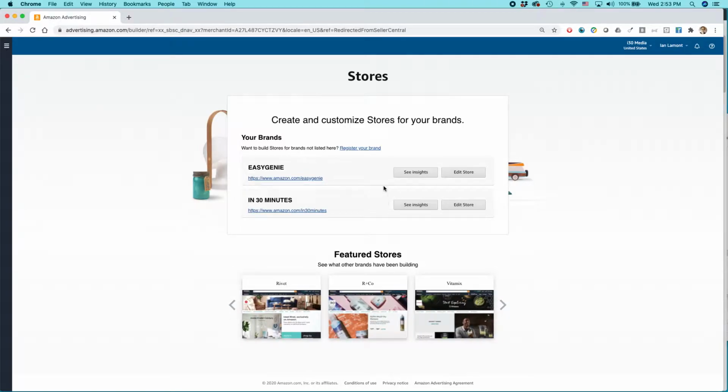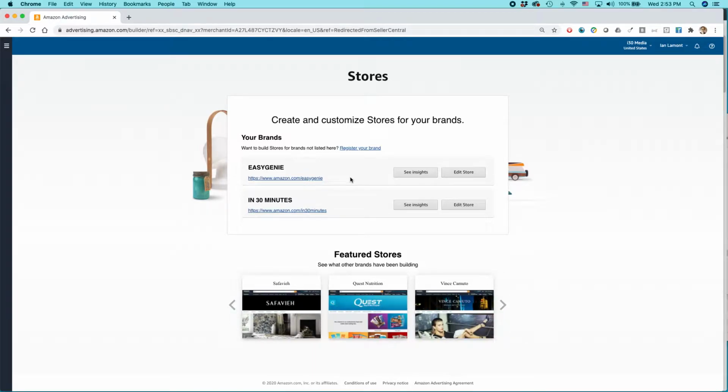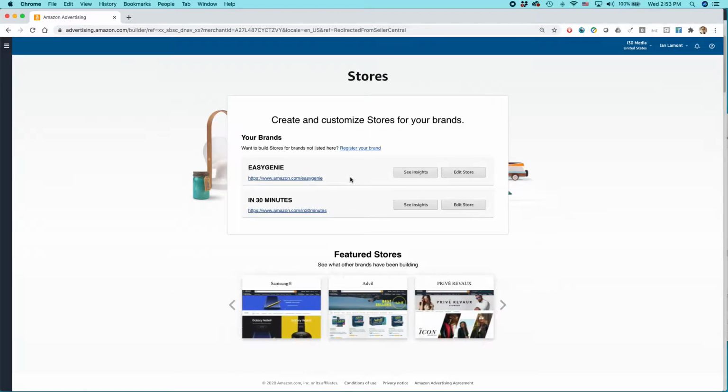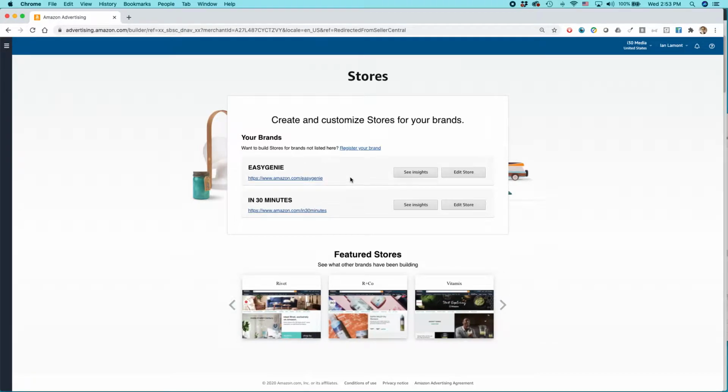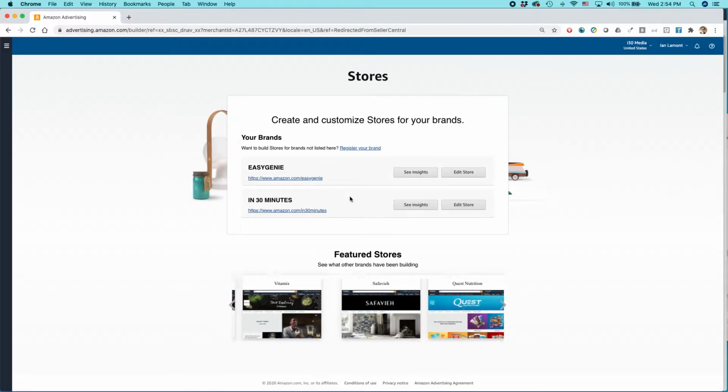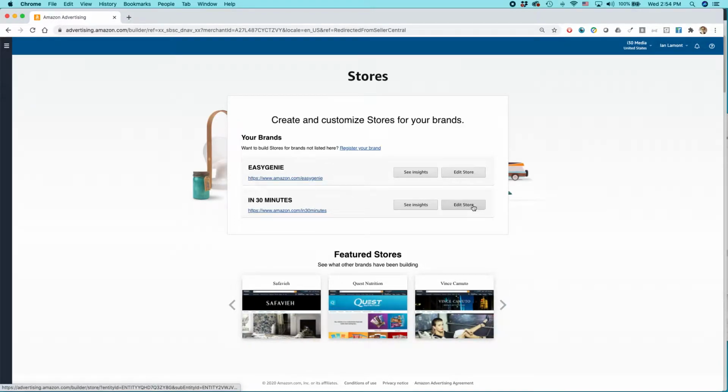So I have two registered brands on Amazon. By the way, I don't only sell on Amazon, I also sell externally, and that's a pretty important growth strategy. But if you already have a trademark and you're selling things on Amazon, why not create stores for them? Because it really lets you set up some special advertising campaigns and whatnot. So anyways, come to this page, Stores, and then choose the brand and then choose Edit Store.